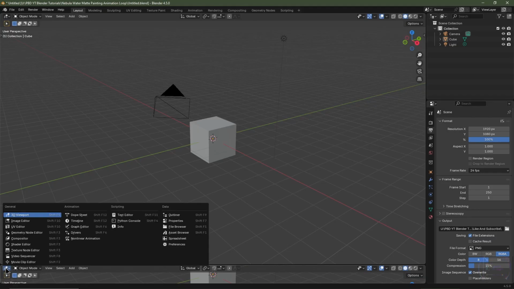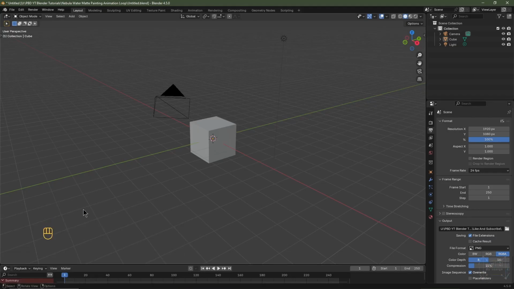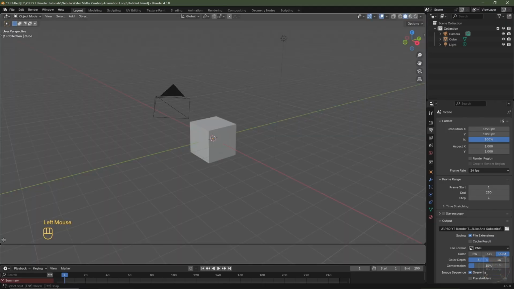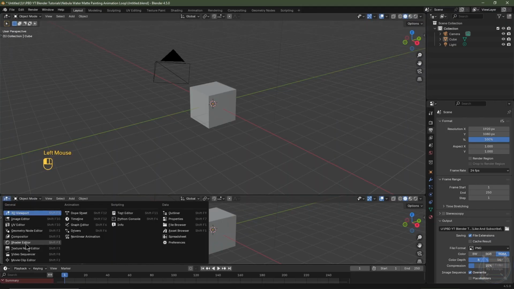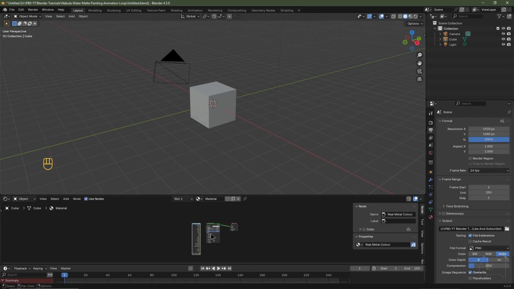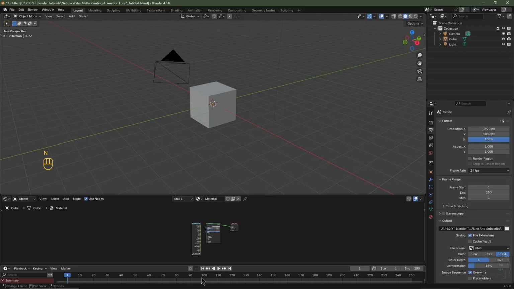I'll then change this from the 3D viewport to the timeline. I'll take my cursor to the bottom left of the 3D viewport until I see a crosshair again. I'll left click and drag up and open up a new window. I'll then change this from the 3D viewport to the shader editor. In the shader editor, I'm going to hit N to hide the N panel, and in my timeline, I'm also going to hit N to hide the N panel.